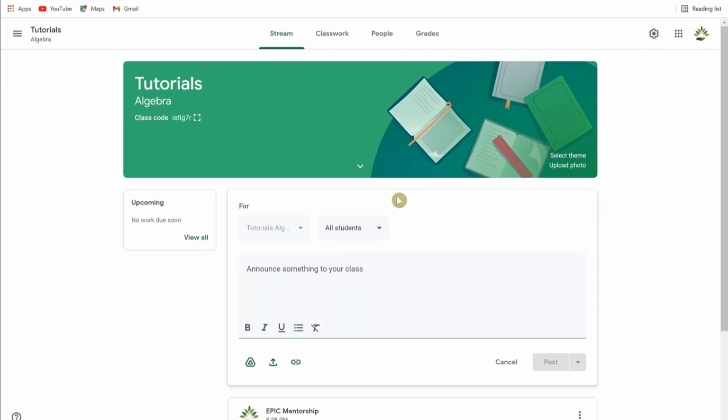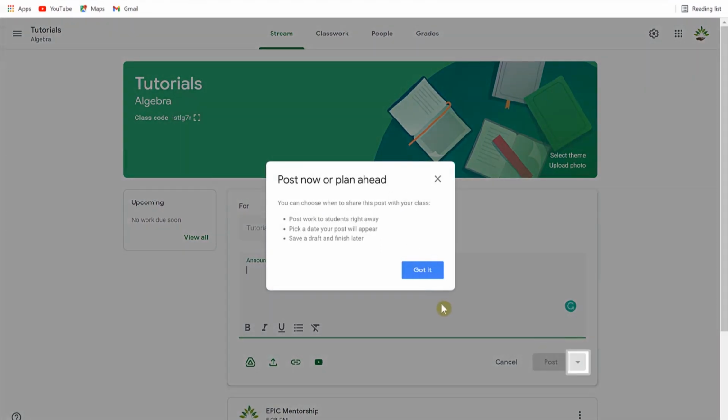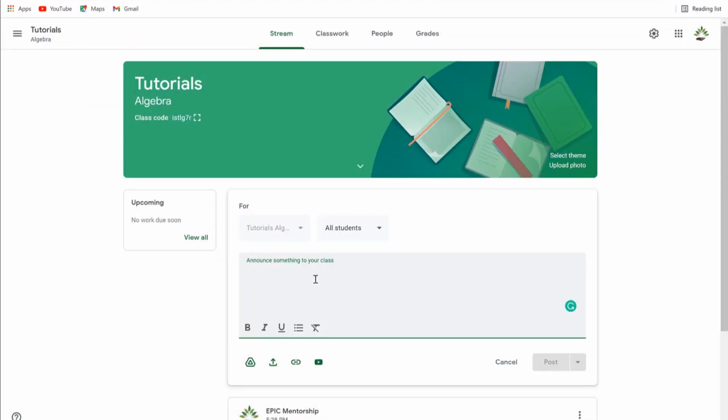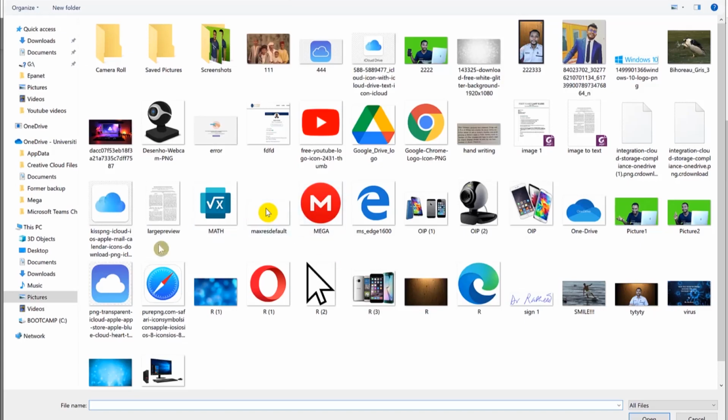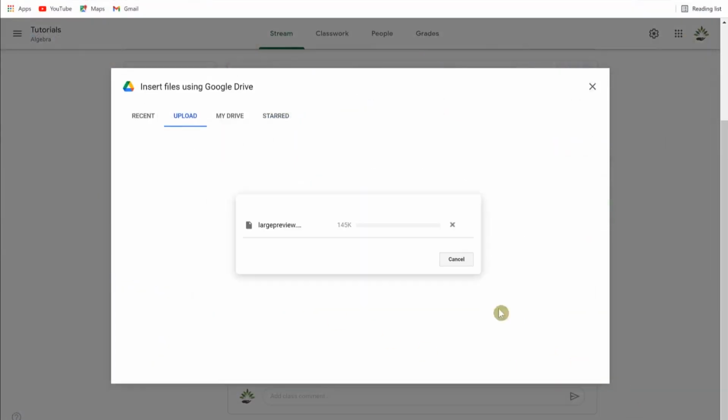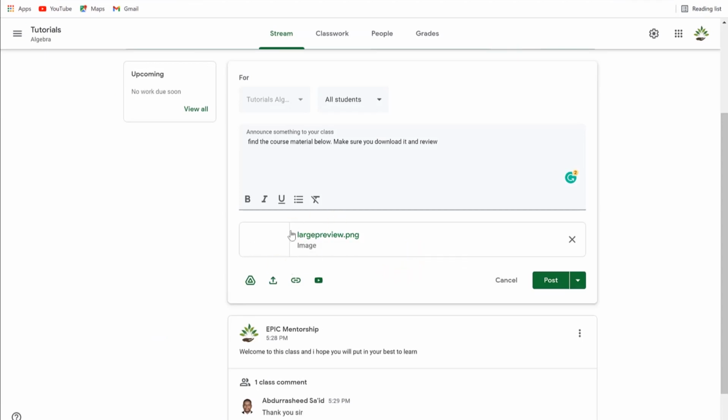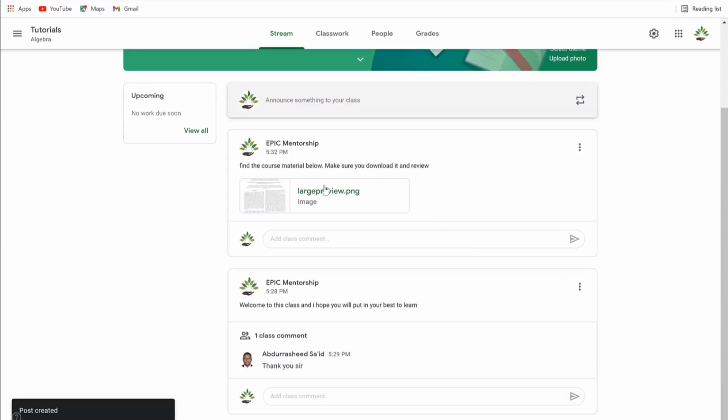And the next thing is, let's say we try to add another comment to the class, and we say find the course material below, and we try to upload a course material. From here we can check it from the drive or from the starred items that we have, but we can check from the system, and we can just click on this and upload. Let's say this is the course material, and the student can easily find it. So once you have this, we can just post immediately. All the students will be able to see this.